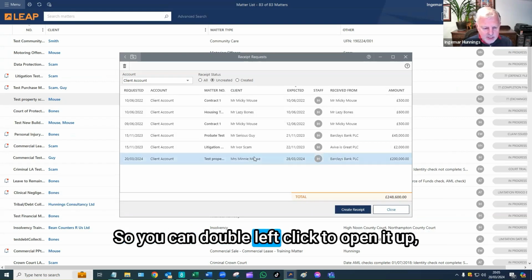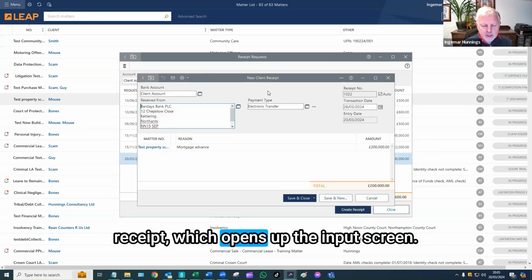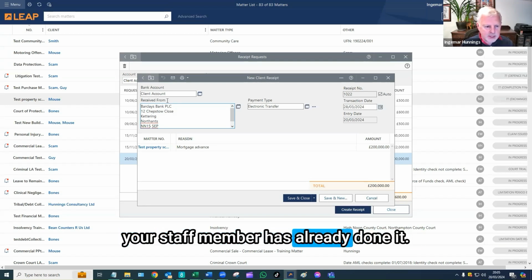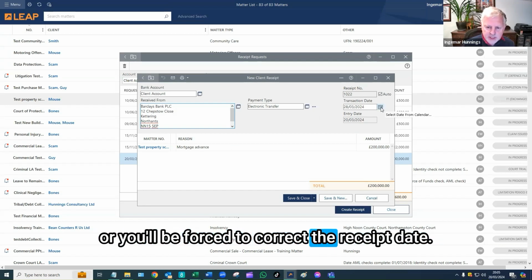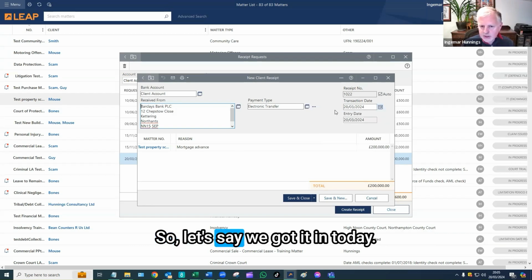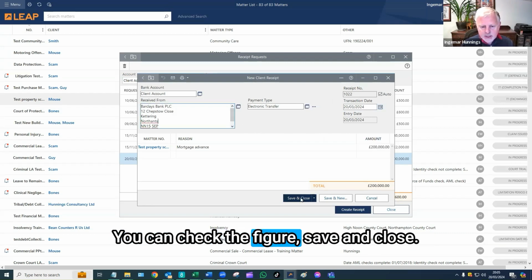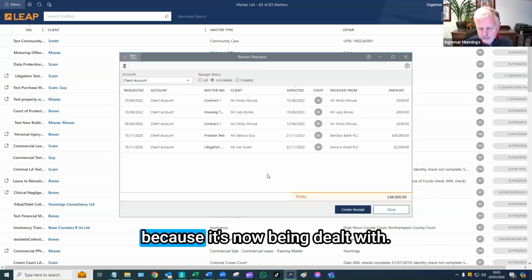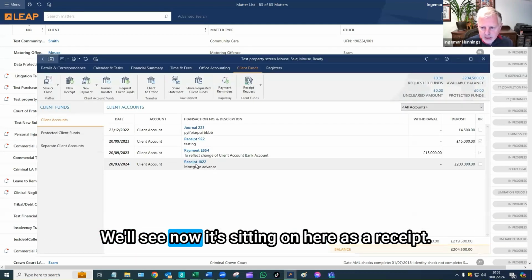So you can double left click to open it up, or here I'm going to hit that and create the receipt, which opens up the input screen, but you don't have to do anything because your staff member has already done it. You can check it, and you may want to correct, or you'll be forced to correct the receipt date. So let's say you got it in today. You could write a note in here if you want to. You can check the figure, save and close. It will disappear from the receipt requests because it's now being dealt with. And if we go back to the matter, we'll see now it's sitting on here as a receipt.